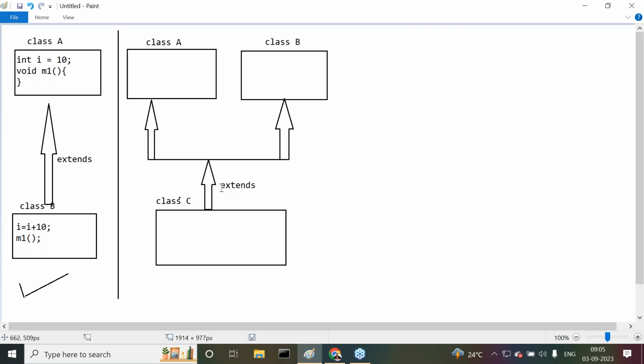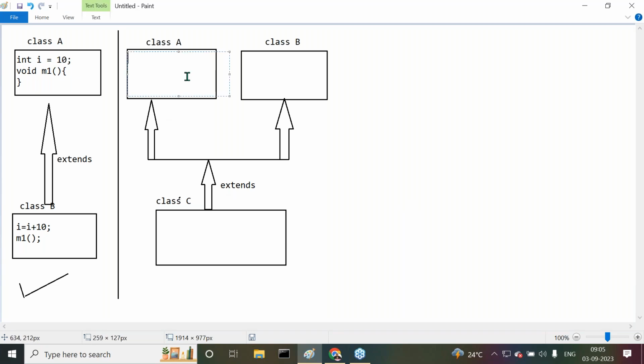Now observe carefully. In superclass A, we have int i is equal to 10. The next one is a void m1 method, which I have taken here.